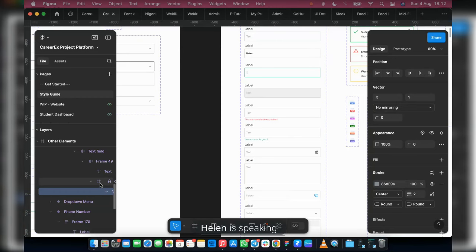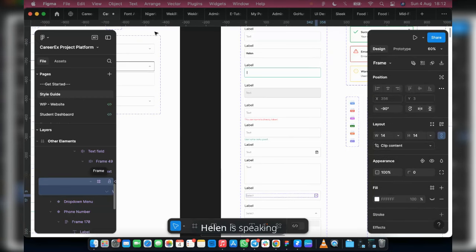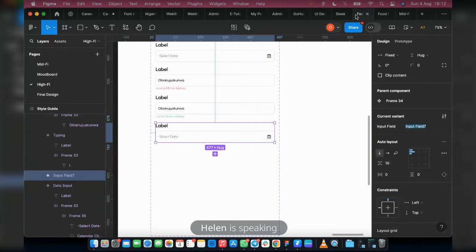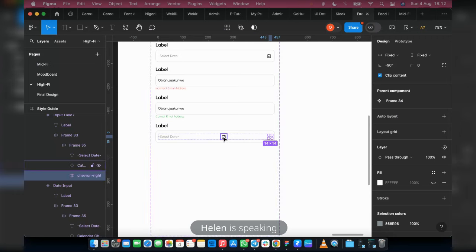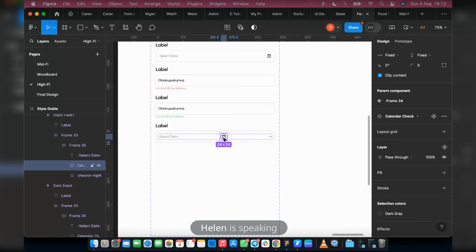So I'm going to copy this, and then I will come to here, and then I will add it. So I'm just going to come here and then add it. Once I add it, it's automatically going to chase this calendar from that position and place it at the center. But all I have to do is just click on it, and I'm going to delete it.